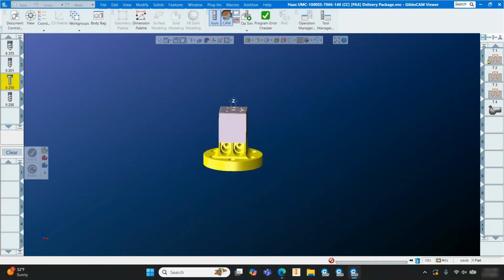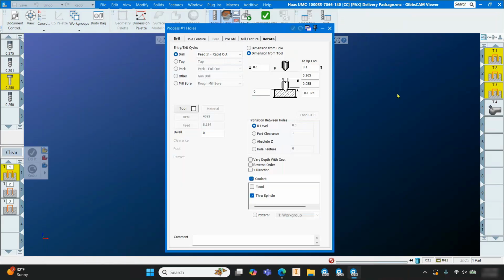You also have the ability to view the current feeds, speeds, depth of cut, width of cut, type of cycle, without having to worry about unwanted changes to this program. This is a viewer only. The operators and setup people on the floor can quickly identify where maybe a feed and speed needs to be changed, and they can send that information back.